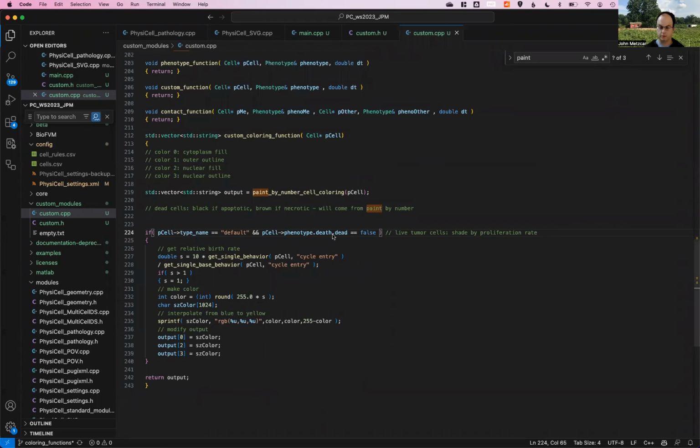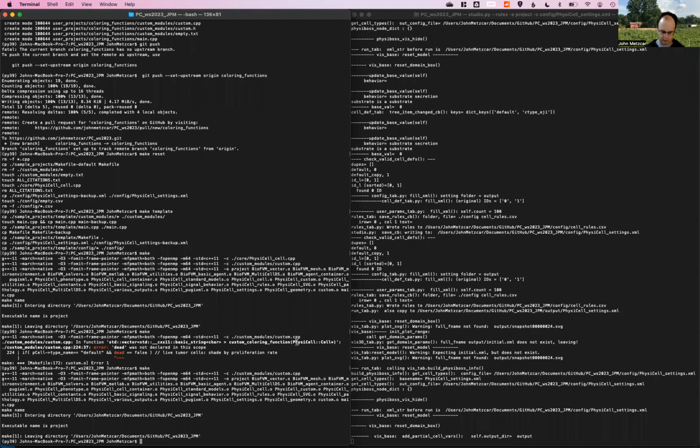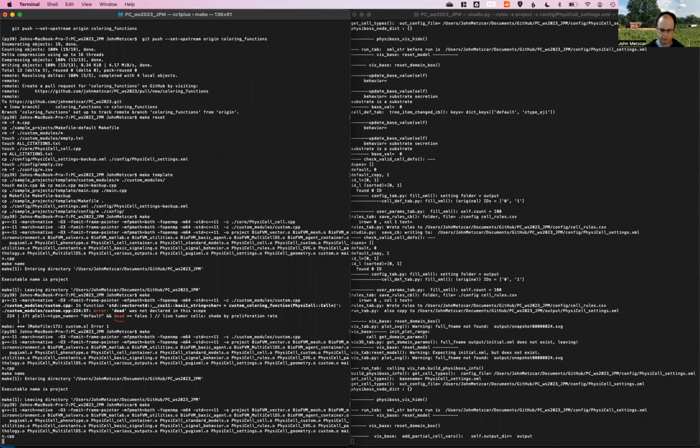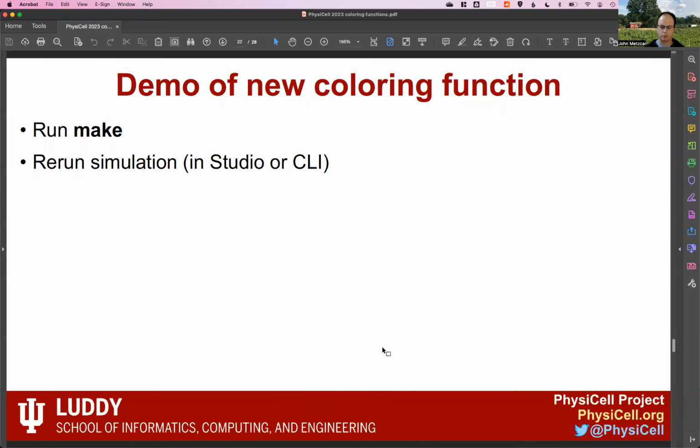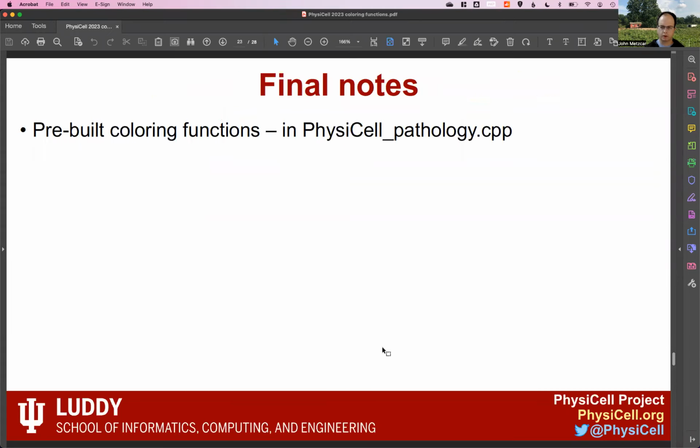Well, again, I just saw this bug. I had originally had it said dead. Of course, we actually need to get into phenotype and then check to see if it's dead. So hopefully this will work as expected, and we'll be coloring the default cells only if dead is false. Great. Now, and I'll update the slides as well, we'll rerun the simulation.